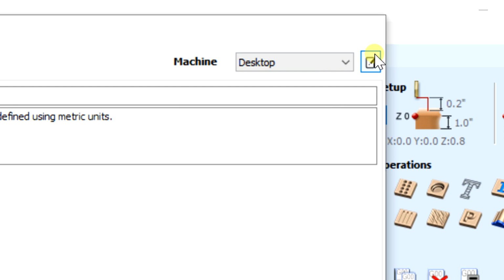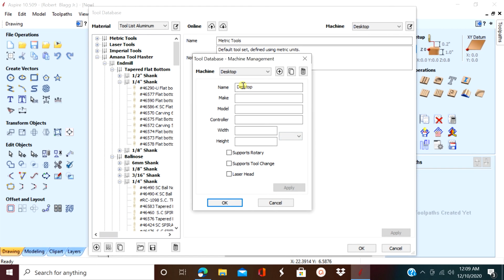And over in the right hand corner right there, if you have a couple machines, you can separate them and give each one of them a name. Maybe your feeds and speeds are different for each machine. It's another way to set it up.